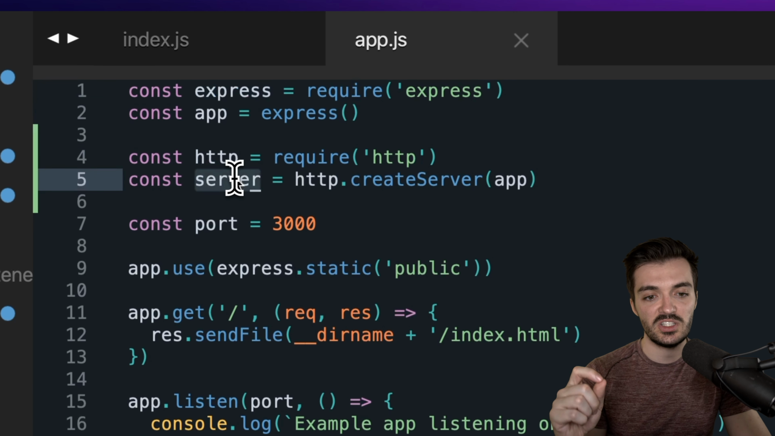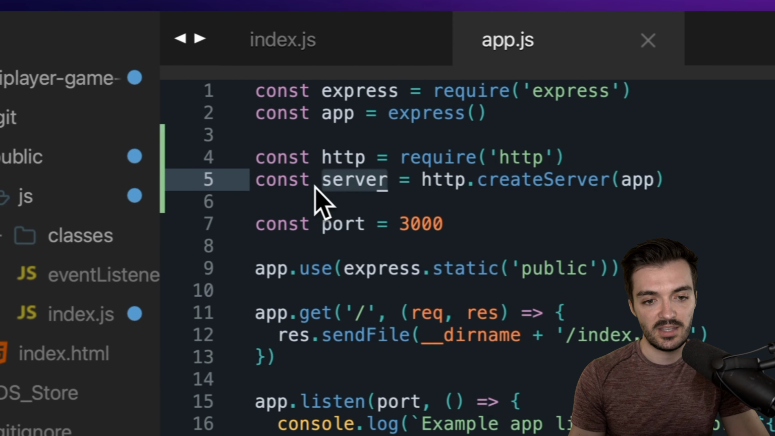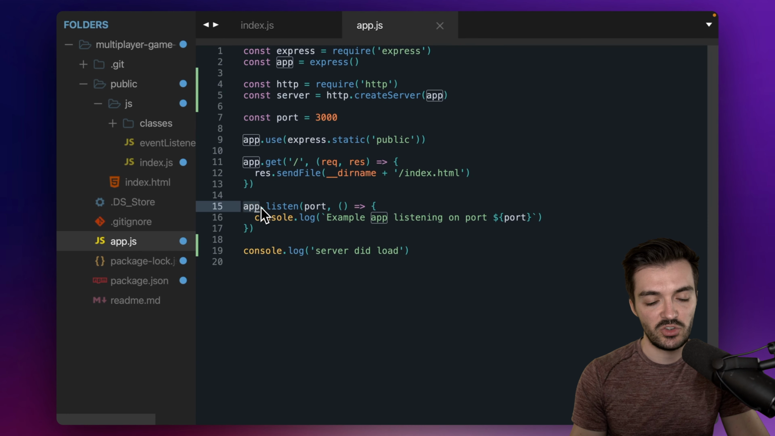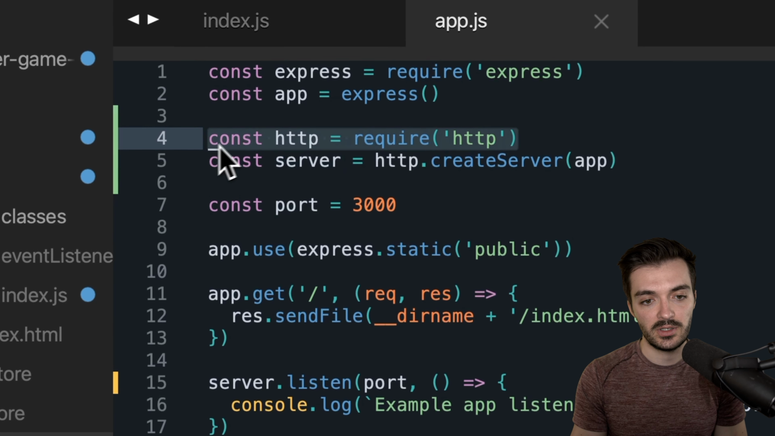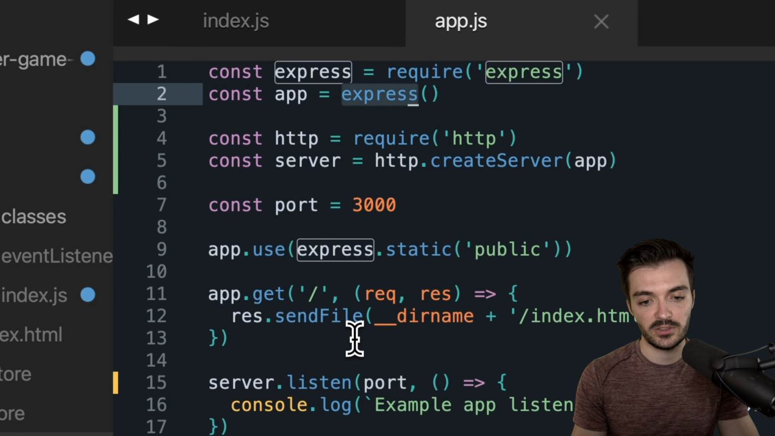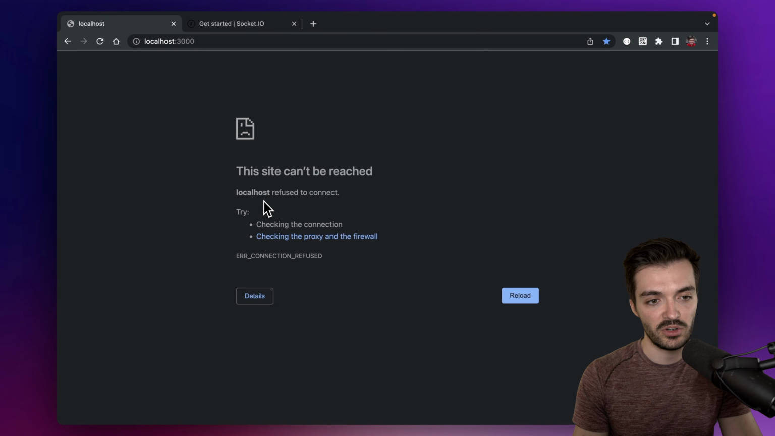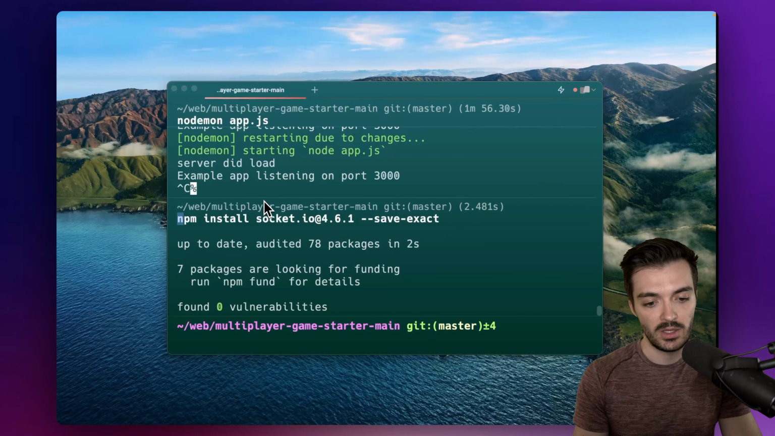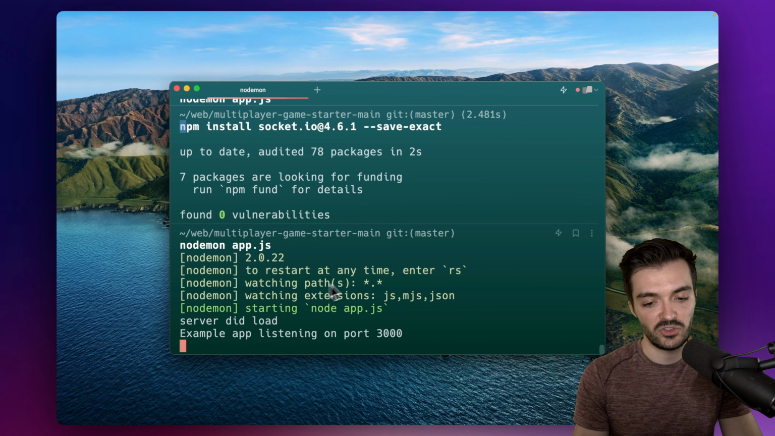But if we're using the HTTP server combined with our Express server, we need to take the server const and make sure we replace app.listen with server.listen. So we're listening on the HTTP server, not directly on the Express server. That is going to be step 1. Save and refresh your game to make sure things work. It does not work for me. And if that's the case, I just need to make sure that I'm always running nodemon in app.js.